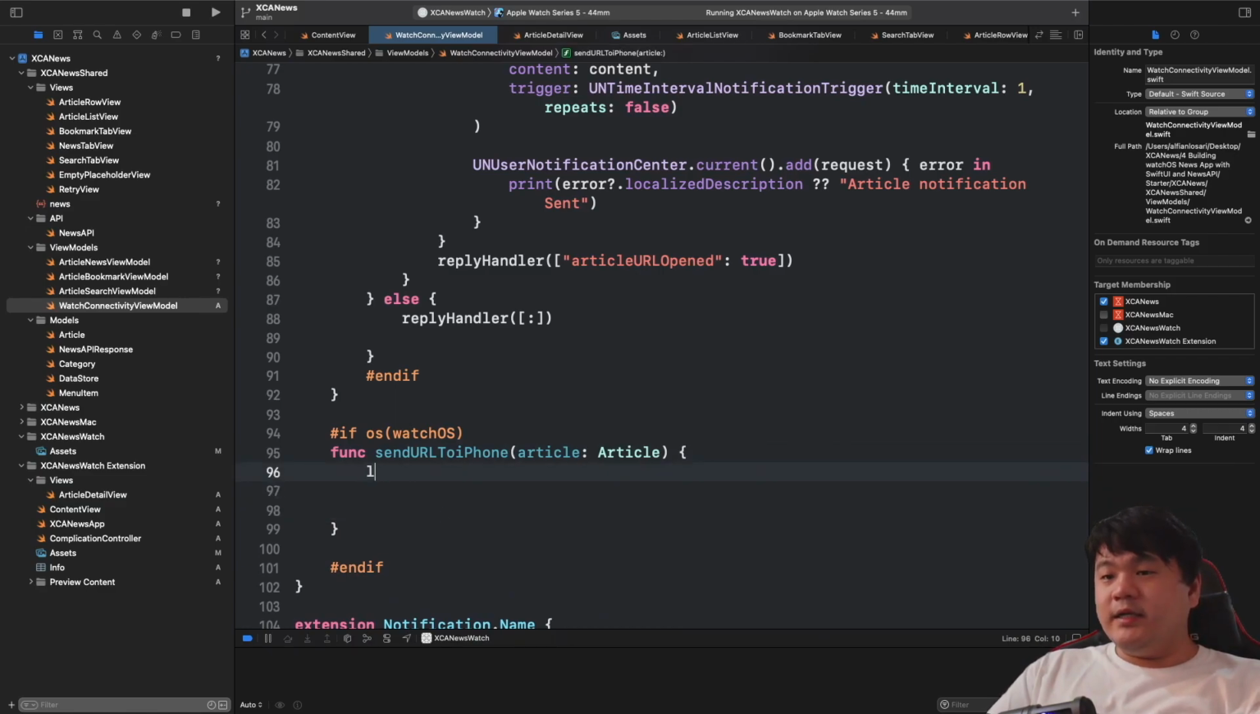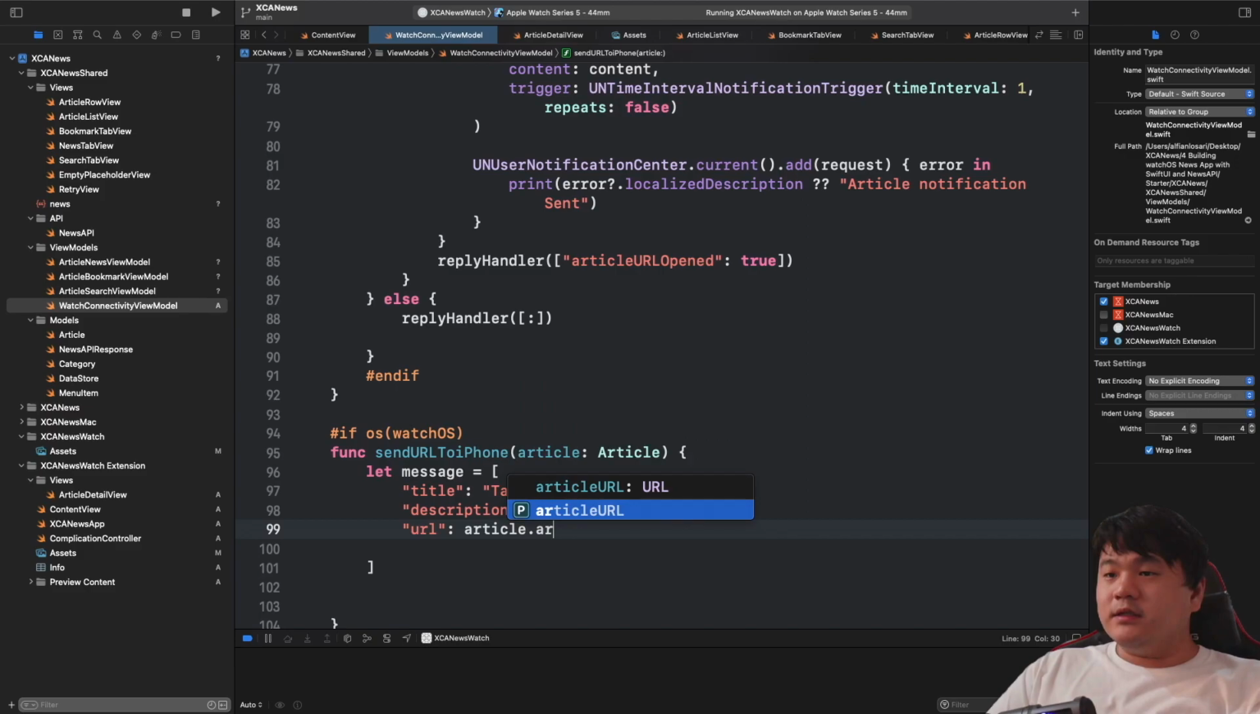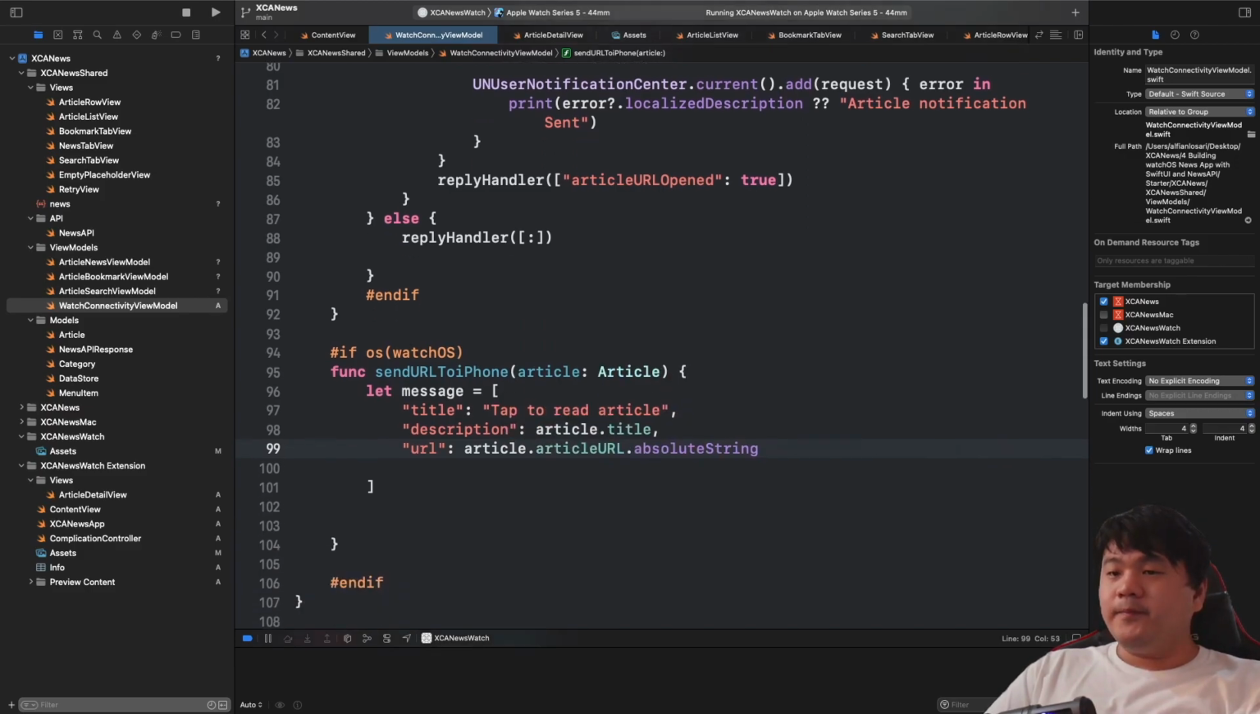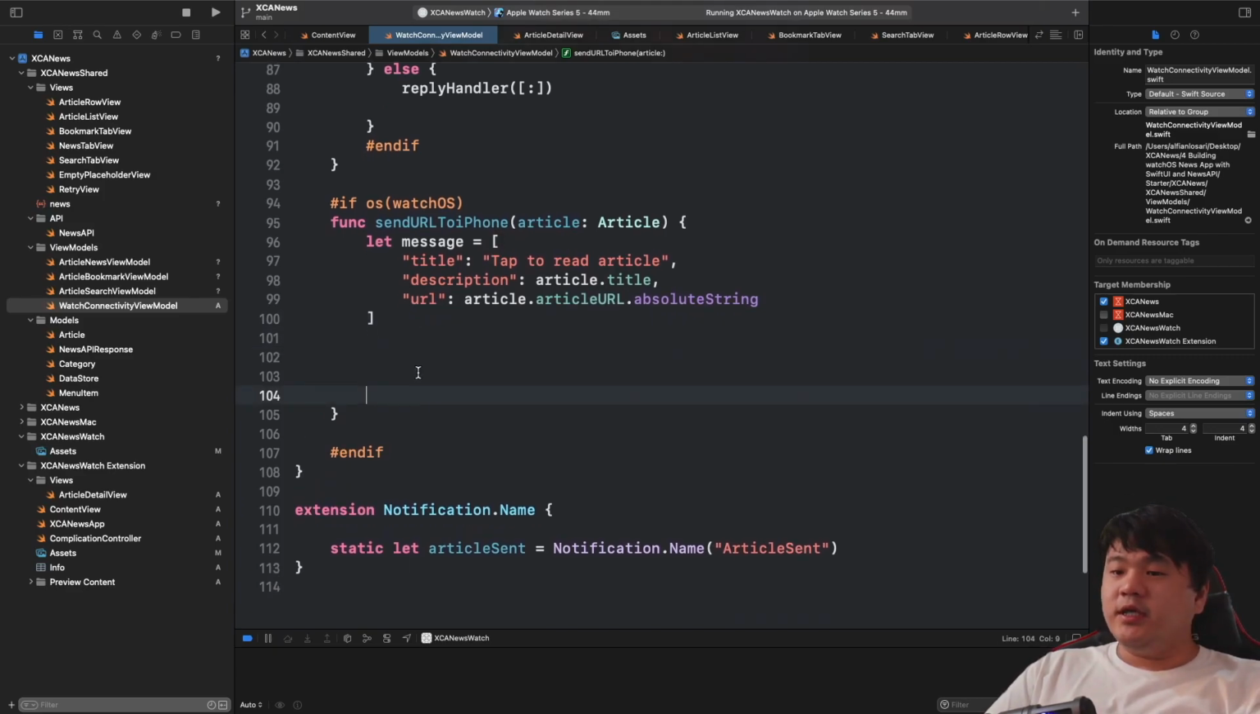First, let's declare a dictionary message, and then here let's assign several keys and values. First one is title. Let's just pass "Tap to read article". And second one is the description key with the value of article.title. Last one is the URL key with the value of article.articleURL.absoluteString. Okay, now we have the message dictionary.